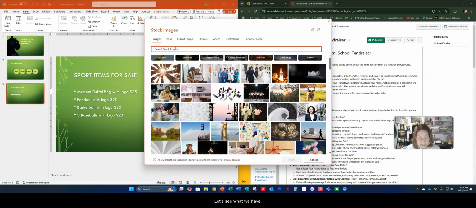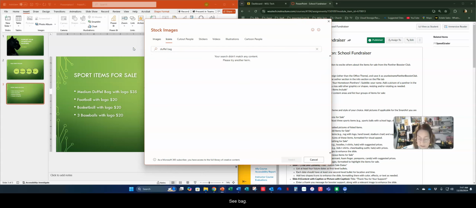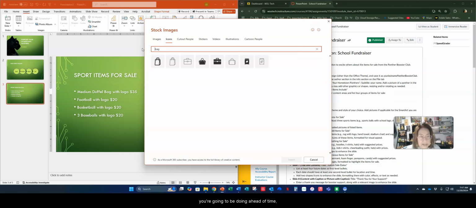Let's see what we have. If I have a duffel bag, not really what I want. I wonder if I can do an icon. Let's see, bag. So kind of play around with what you're looking for. And again, this is where if you know what you're going to be doing ahead of time, you can find your pictures. So here's a duffel bag icon.